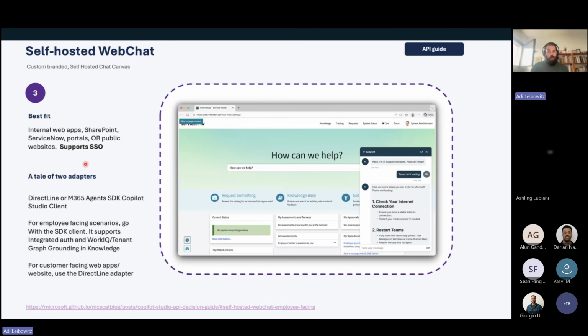One more thing that's important to know about self-hosted web chat, it can use two adapters which correspond to two different APIs that we have. I'm not going to go too deeply into that, but those two APIs roughly correspond with employee-facing experiences as opposed to customer-facing. If you're building a customer-facing experience, you probably want to go with a direct line adapter, and if you're building an employee-facing experience, you want to go with the M365 Agents SDK Copilot Studio client.